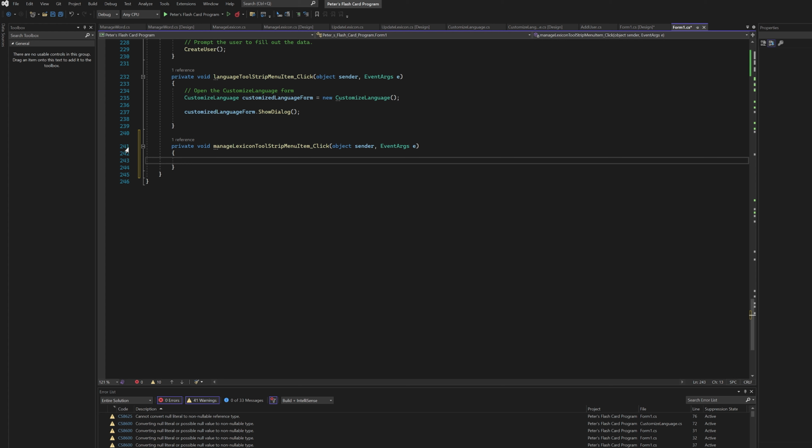But in any case, on here, we're going to need to open the window. And the one that we're going to open is going to be the Manage Lexicon window. That's where we're going to drive everything from. So we do this just like we do anything else. We do Manage Lexicon, and this is going to be a new Manage Lexicon form. So we got this open, and of course, we do the show dialog to actually open it.